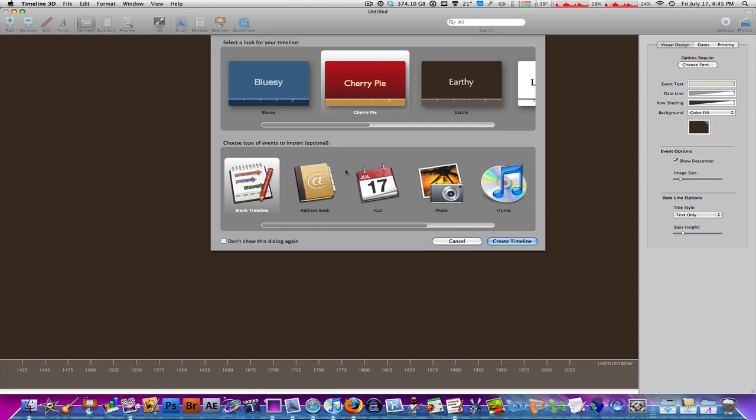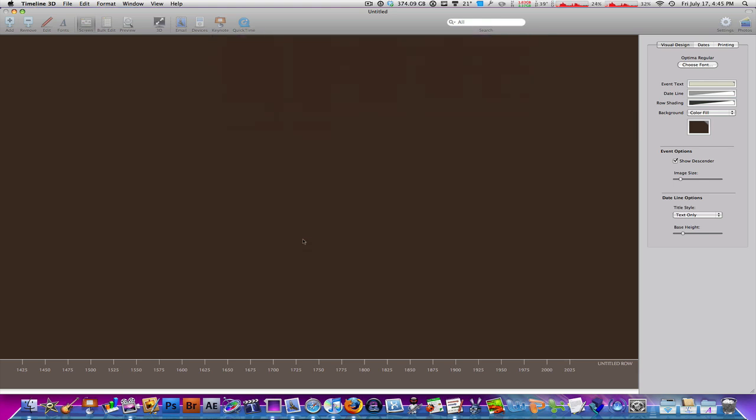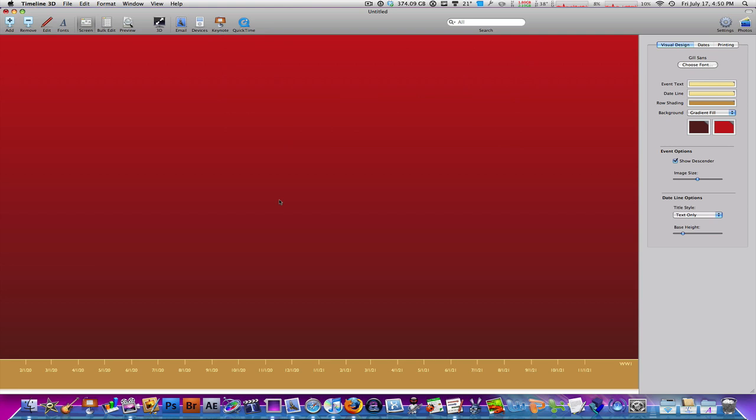So let's go ahead with cherry pie because my favorite color is red. Okay, create timeline. So the first thing it comes up with is a blank interface, basically a blank timeline with nothing on it. The background, as you can see, is red and dark red, which you can change over here to the right. I'm going to do that a little bit later.